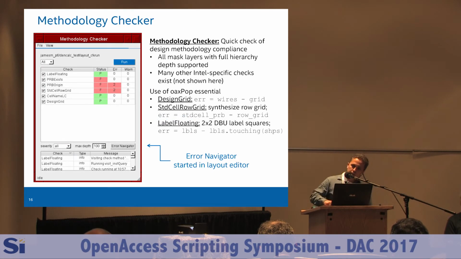Okay, so the other application is a methodology checker. We have certain rules that we want our designs to follow. These are not necessarily manufacturing types of rules or design rules. These are compliance checks, making sure the boundary has the lower left corner at the origin of the coordinate system and things like that.